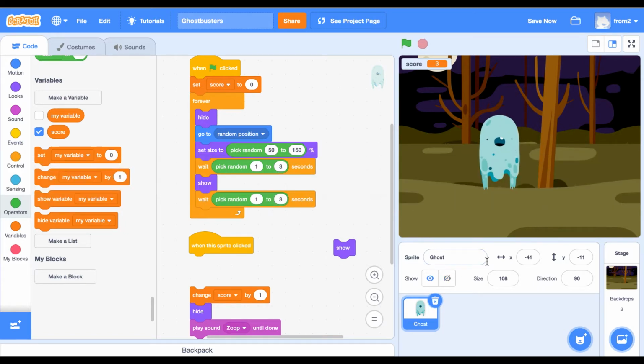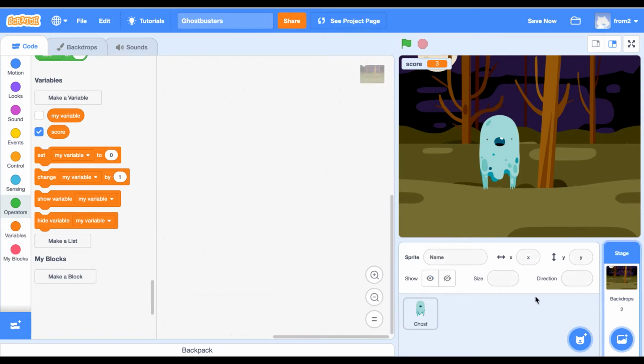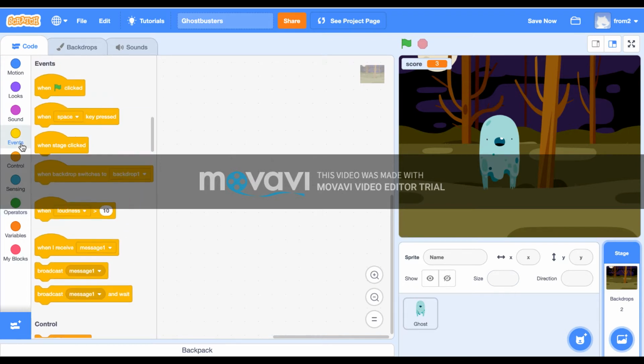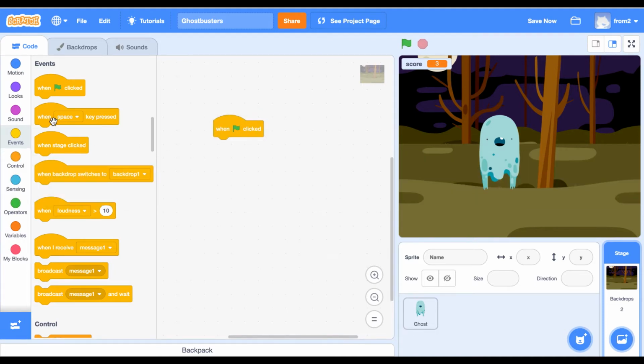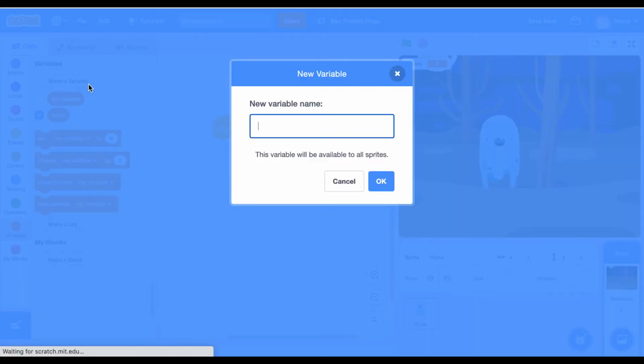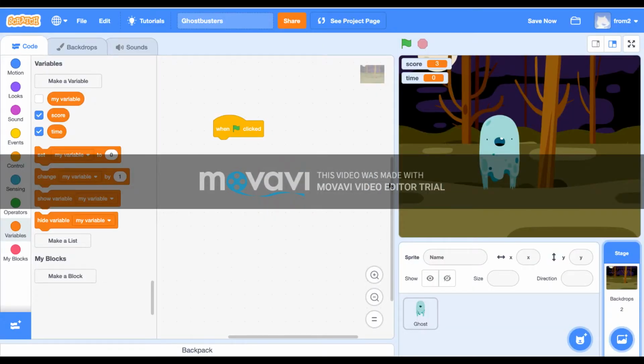So to make the timer first, go to backdrops, because this is going to be an overarching kind of aspect of the entire game. It's not going to be specific to one sprite, so it's best to do in backdrops. And we want the timer to start when the green flag is clicked, like the rest of the game. So you get this when green flag clicked block. And to make the timer, we're actually going to need a variable that's going to store the time inside of it. So make a new variable called time or timer.